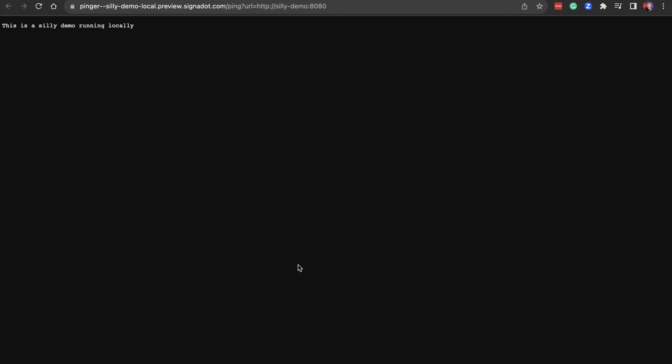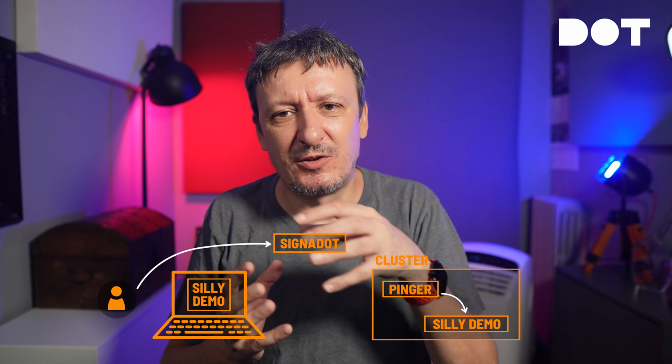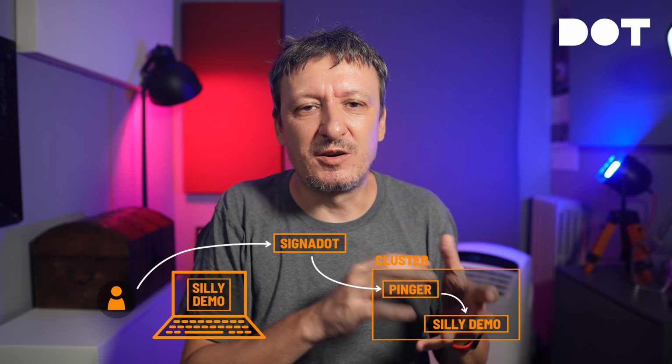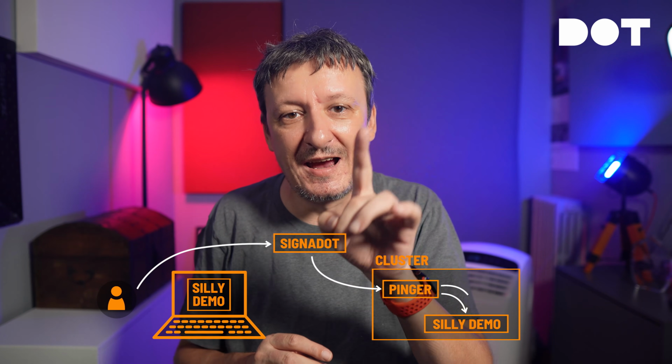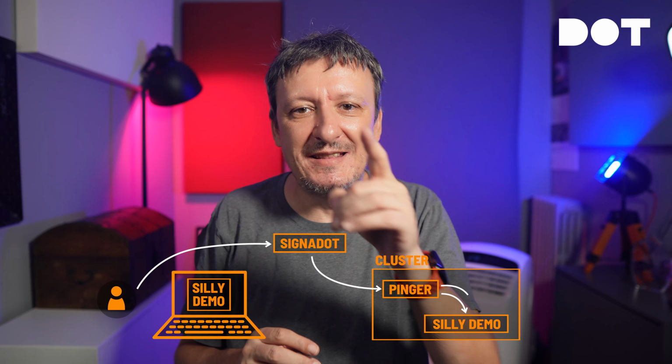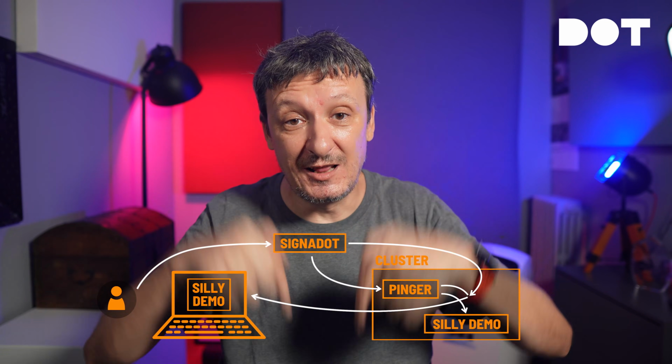We can see from the output that remote Pinger did not forward the request to remote silly demo as it normally does. Instead, the remote app forwarded the request to silly demo running locally. Here's what happened. I sent a request through the special Signadot URL to Pinger running remotely. Pinger in turn forwarded that request to silly demo. However, Signadot intercepted that request and redirected it to silly demo running locally.